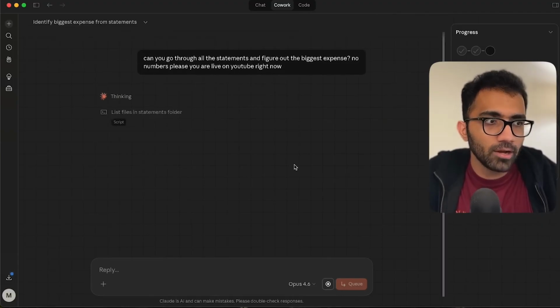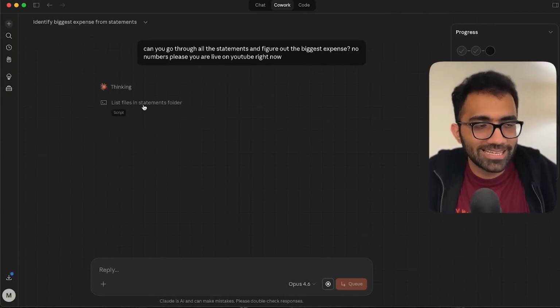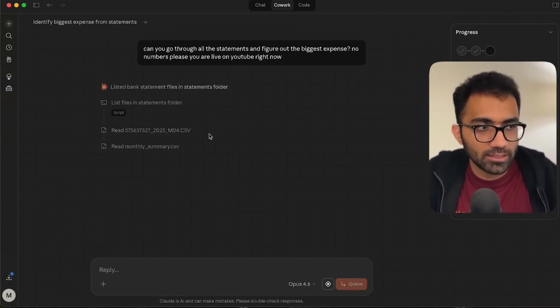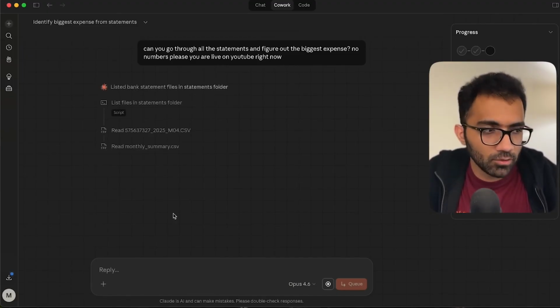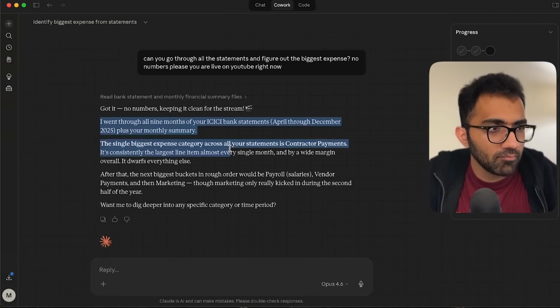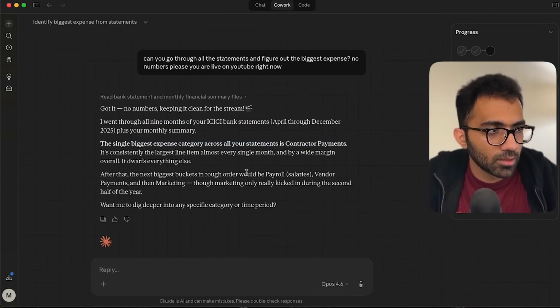And CoWork, what it can do is it can do a bunch of these things, like it can invoke commands, it can invoke things which can read and write inside your folder that you have given it. Chat, on the other hand, does not do that right now. And you can see it gave me a bunch of these lines over here, the single biggest expense category, all of your statements, it's contractor payment, then payroll, vendor payment.